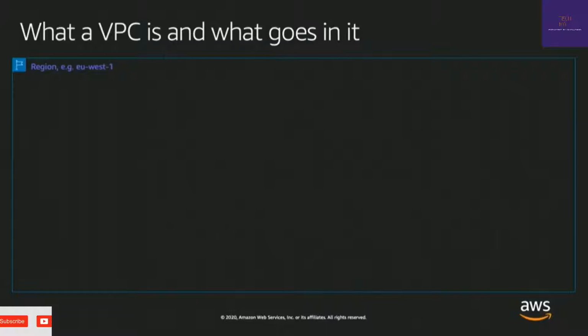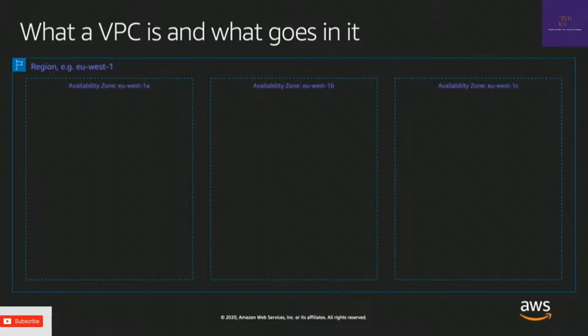So what is a VPC and what goes in it? A VPC gives you a logically isolated section of AWS where you can put resources. If you remember at the beginning of this talk, I talked about regions and availability zones. So you have a region. A region is comprised of availability zones.